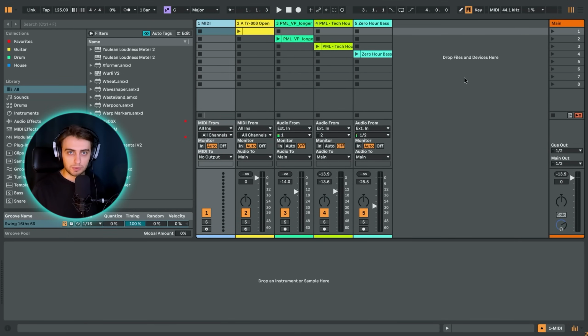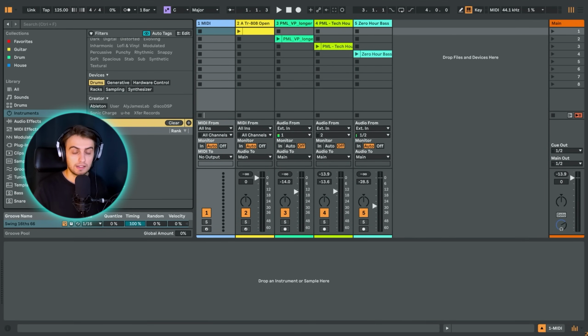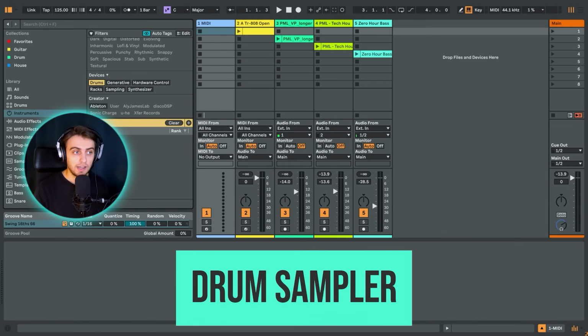Alright, so let's get started. Device number 1 in Ableton Live 12.1 is going to be the Drum Sampler. Up until now we had devices such as Simpler and Sampler, the Drum Rack which groups Simplers and Samplers, and Impulse. And now the new device is called Drum Sampler.